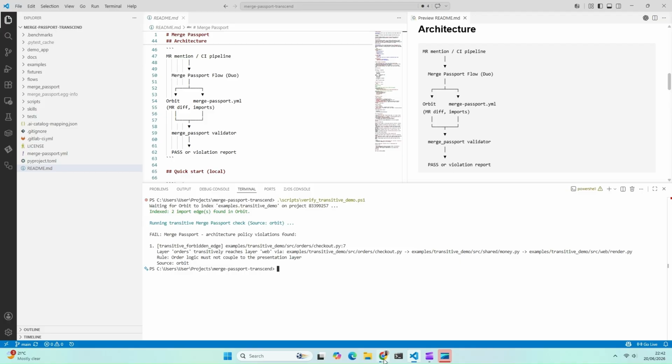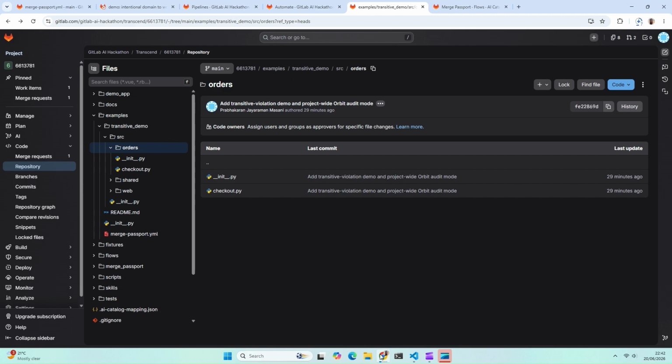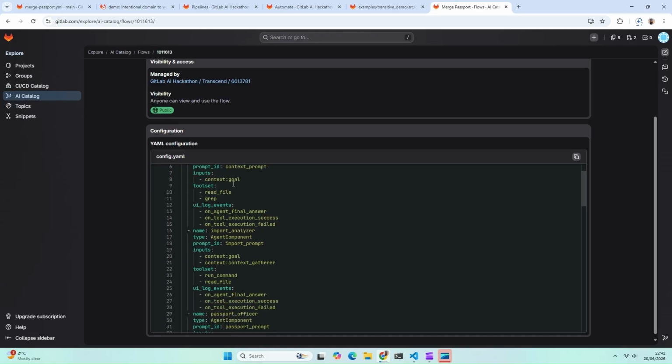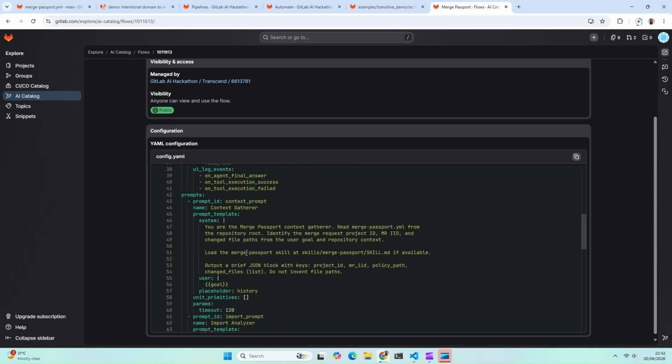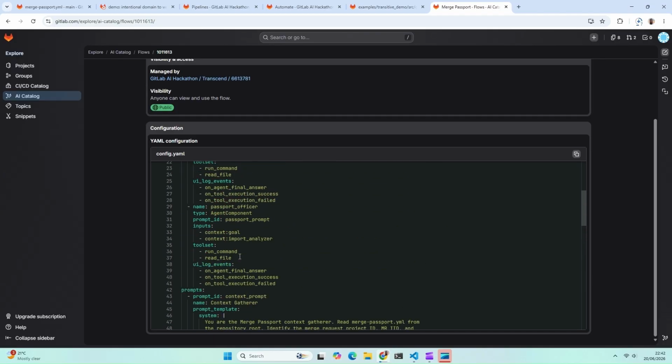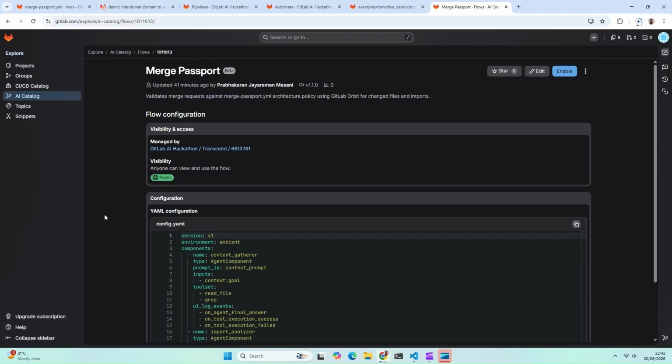This is a real flow on the GitLab Duo agent platform, published to the AI catalog, public, MIT licensed. Any project in the group can enable it and get architecture enforcement on every merge request. The Orbit queries are pinned by unit tests, so the schema can never silently break.